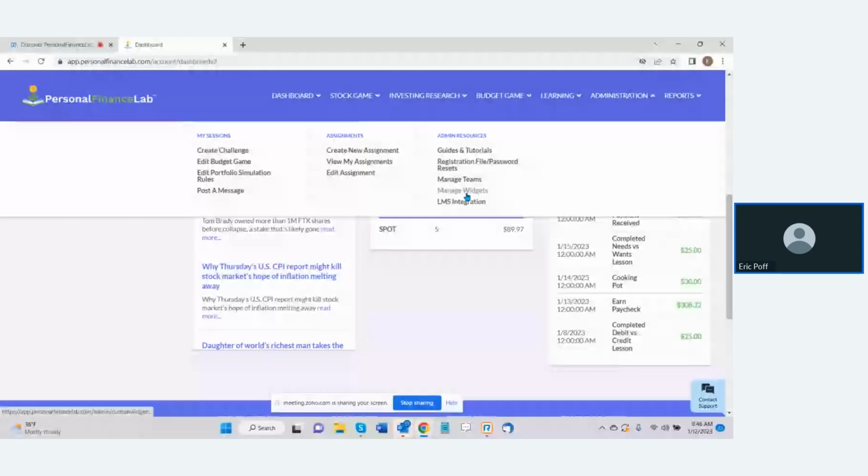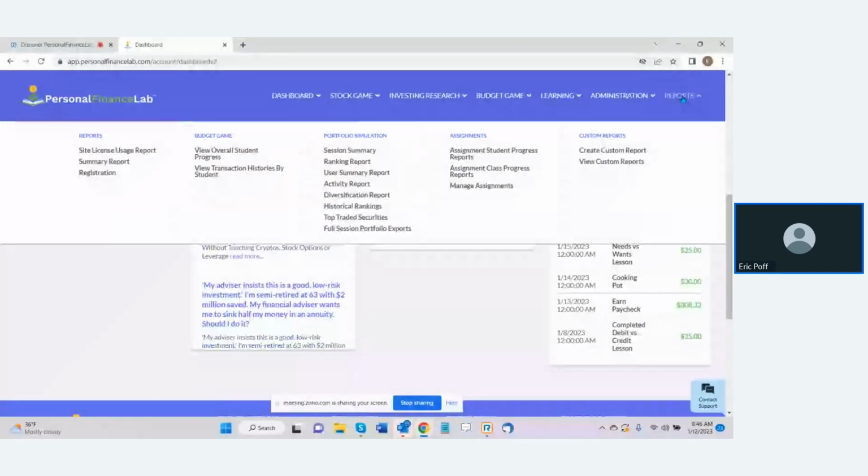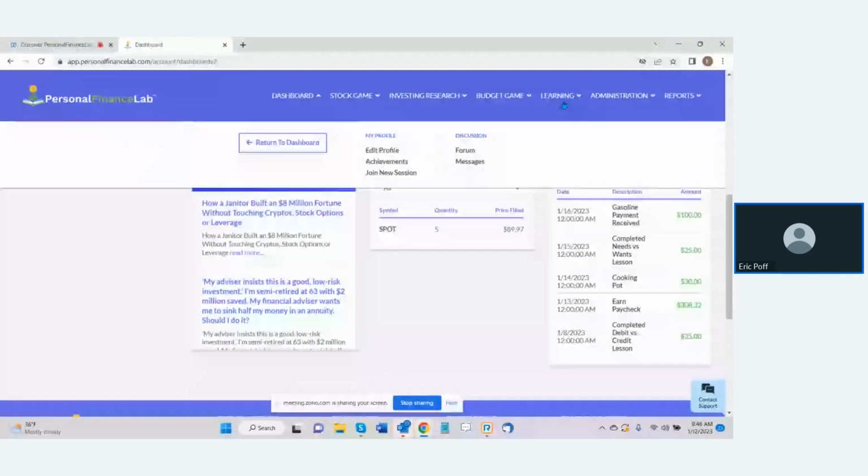Finally, on this dashboard, we have the reports tab. You have your assignment reports, your summary reports. This is going to be very important over here, so you can see your link to give to your students to be able to register for your class.